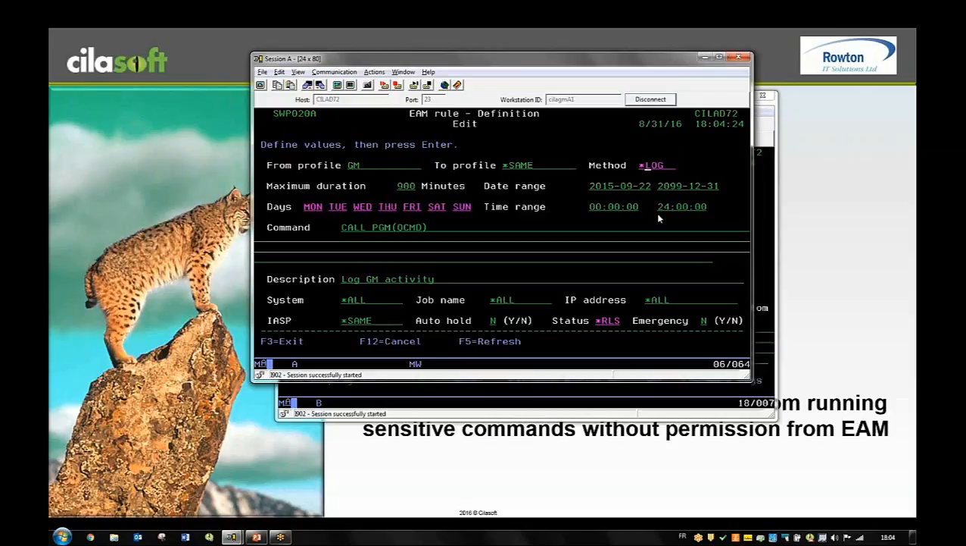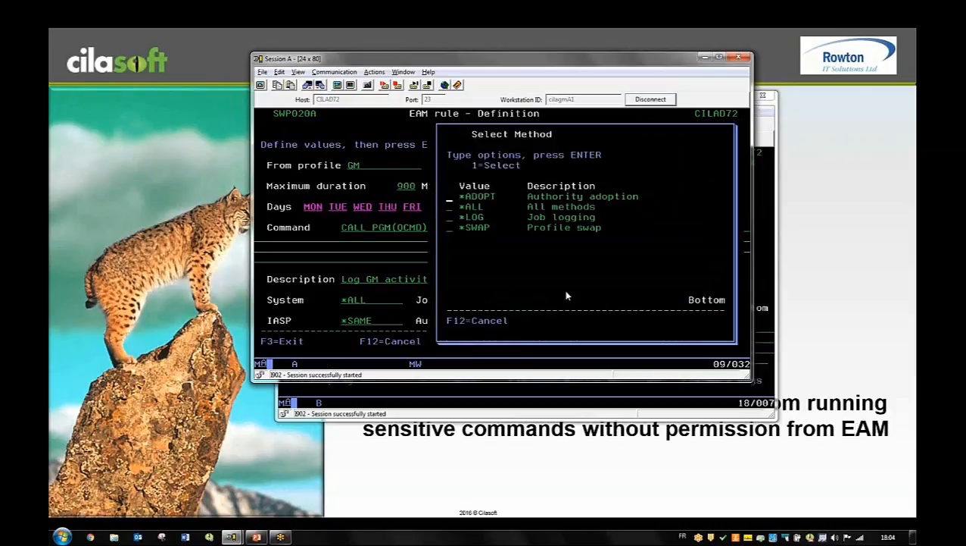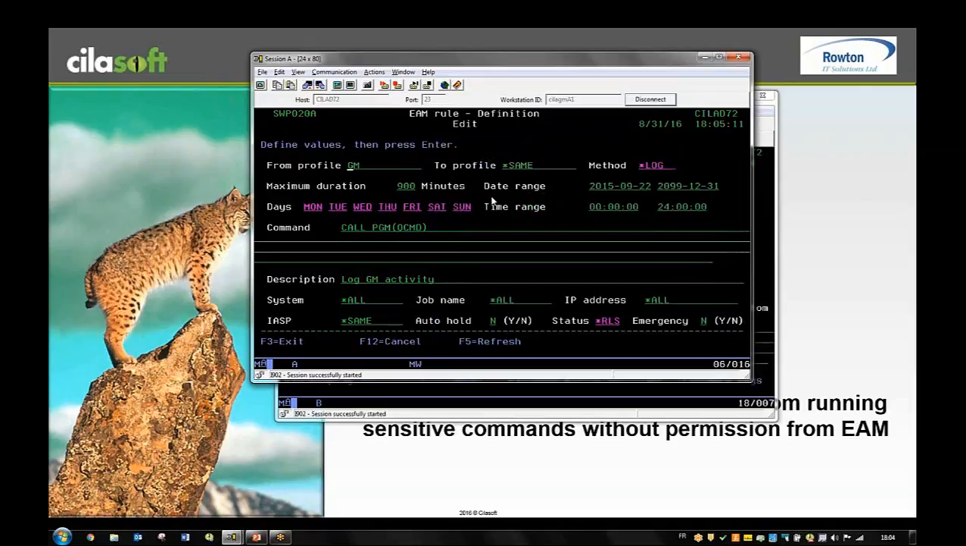In the method, that's the interesting thing here. You have different ways. You could do adopt authority, so we have seen that. Swap authority, we have seen that also. And log, this is the one that we have just used now. You can set up a rule for a specific date range, or from an IP address, for a specific independent ASP, and also we used in the second scenario a status that was hold, if you remember. We can use a rule for one shot.